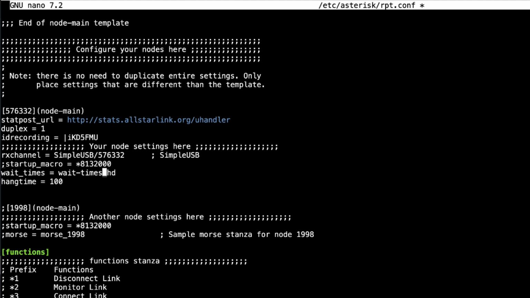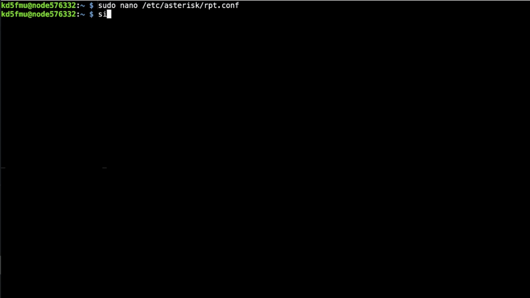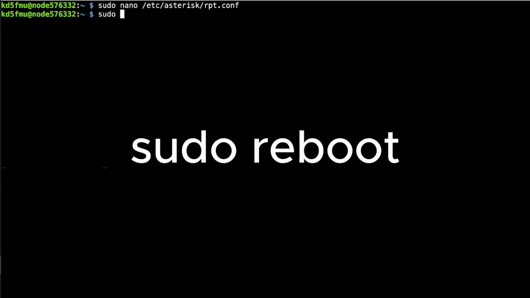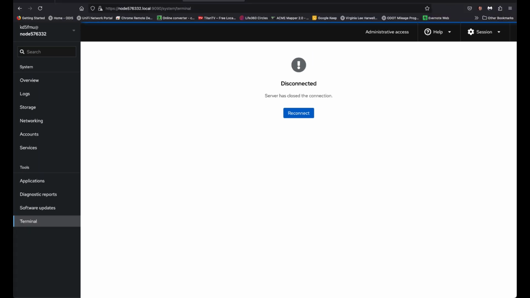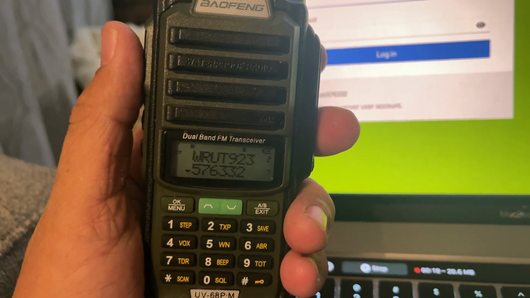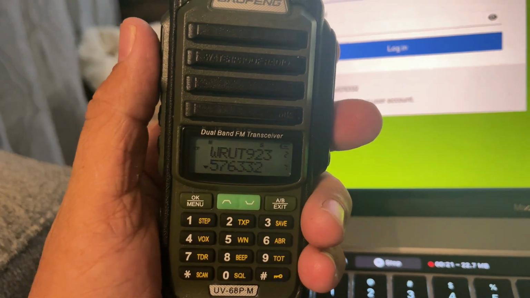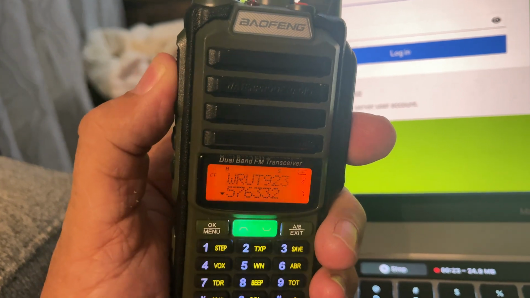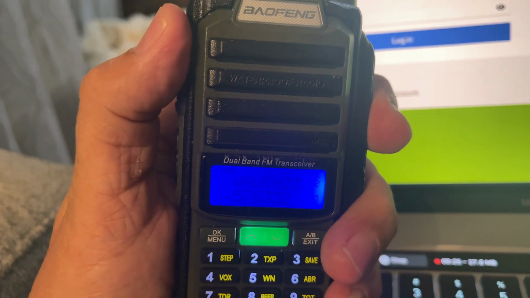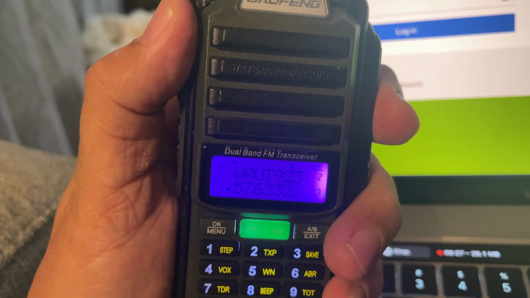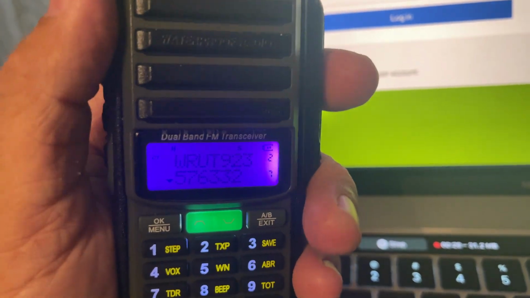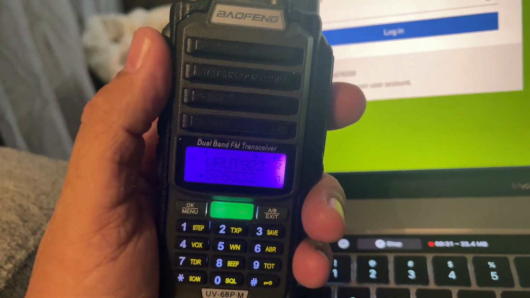So let's hit Control X, yes to save, enter to exit, and then we're going to type in sudo reboot. And we'll wait for our node to reboot. Okay, now that our node has rebooted, let's see how long that courtesy tone is now. Nice and short. And you can fiddle with those numbers until you get them to where you like them.